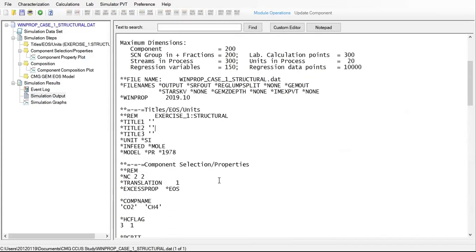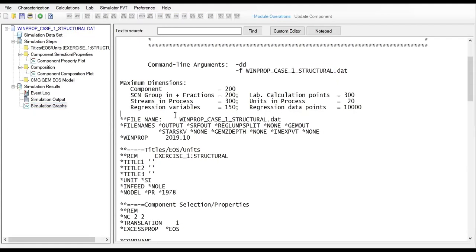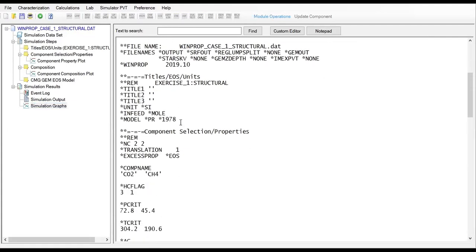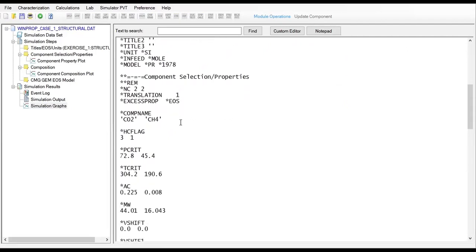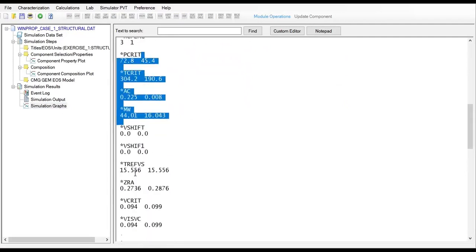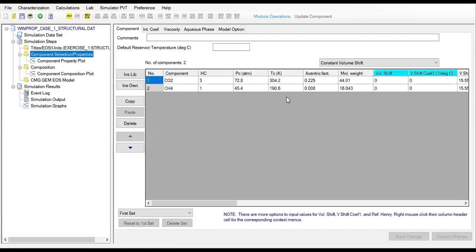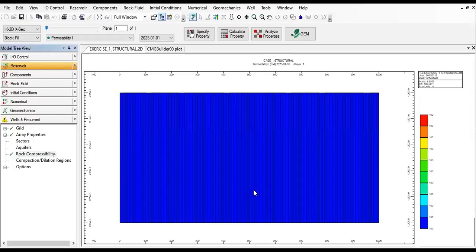Okay, we can maximize. You see here Winprop underscore case underscore structural dot dat, simulation graphs. Okay. This is the critical pressure, critical temperature. This is actually what we have in the component selection here. Okay, so from here we can exit the Winprop and let's return to the builder interface here.